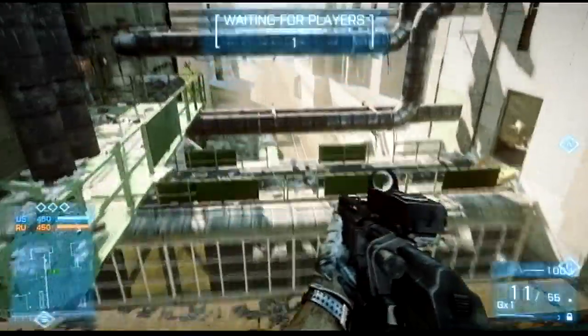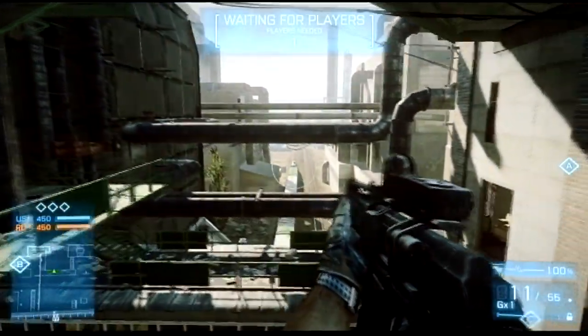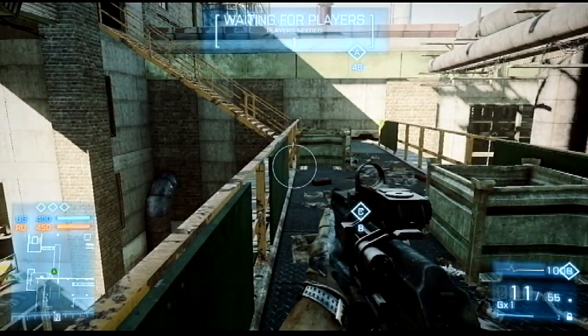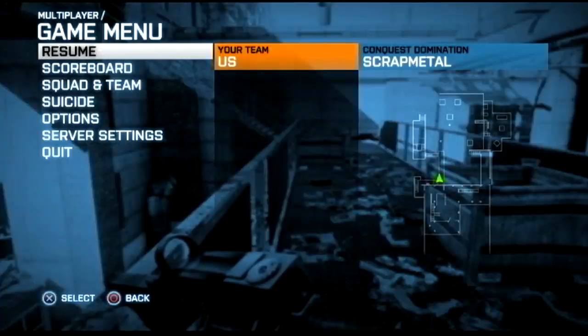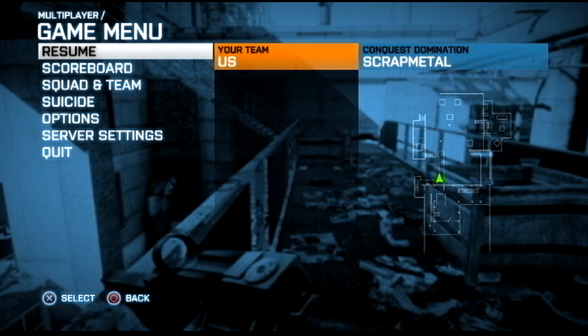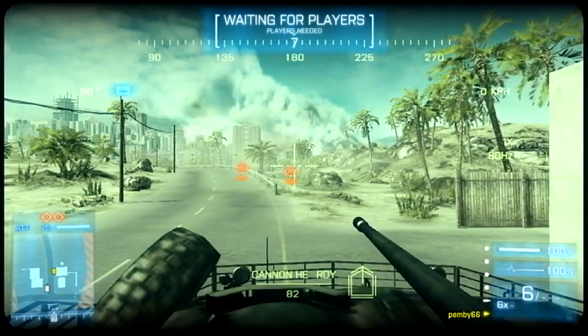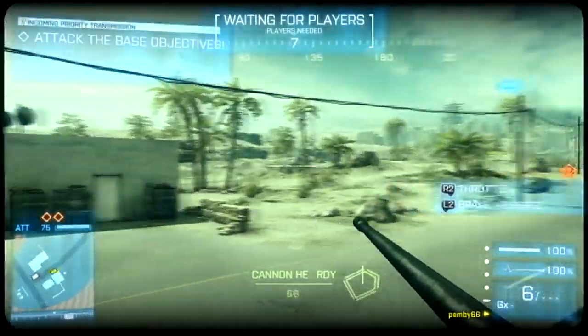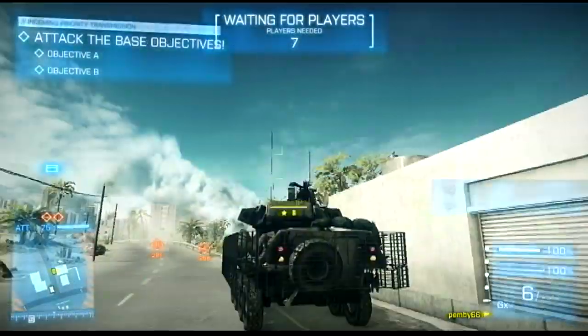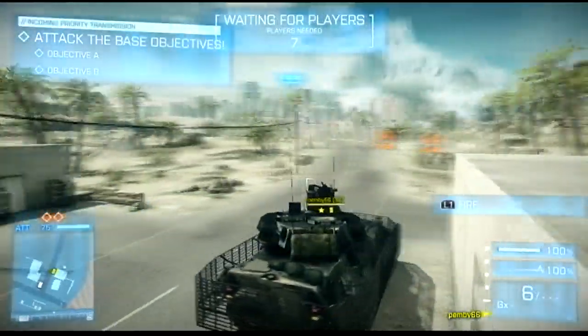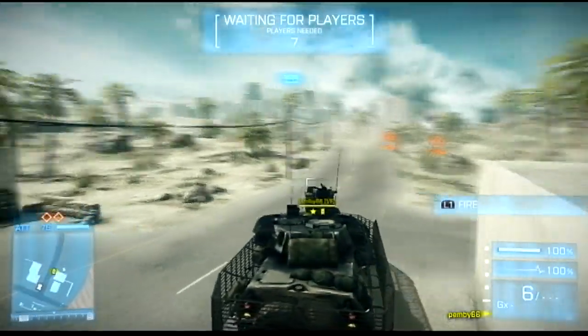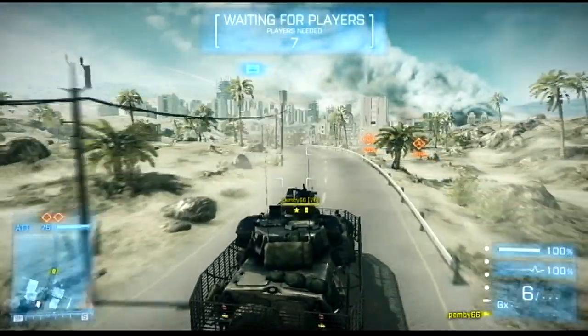And look at the train going by there. Yep. Let's go to the next one. Here we are now on an ATV. Oh, sorry, the LAV. I'm panning the camera around just to show you.